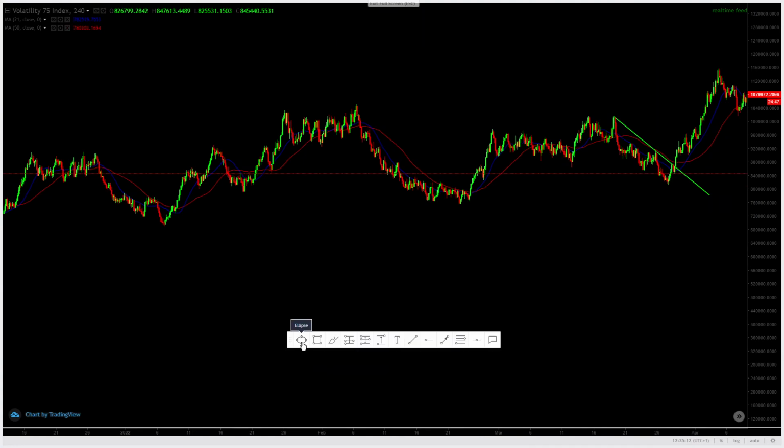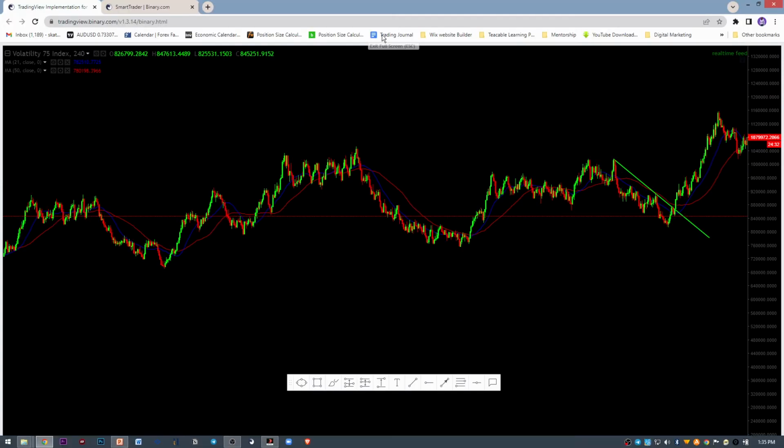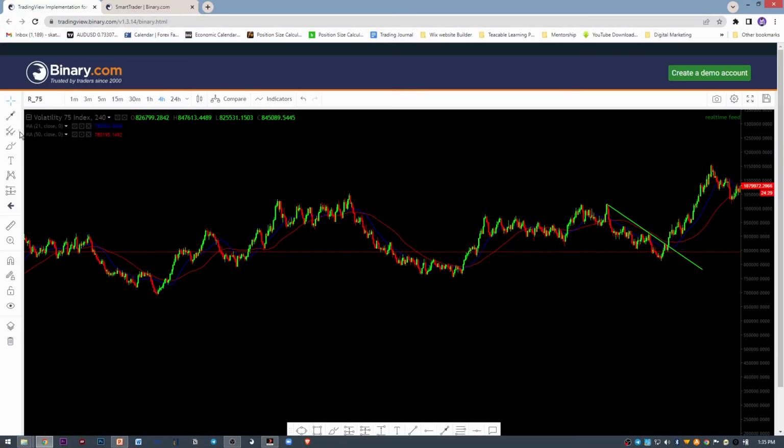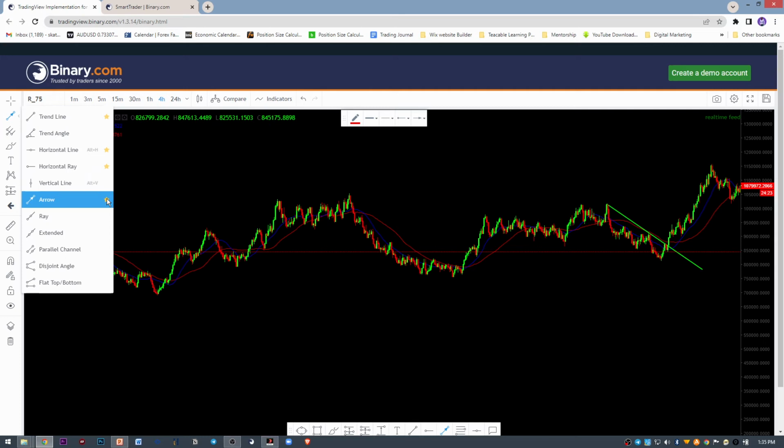I have this ellipse, I have my rectangle, I have the brush, I have my long and my short, I have my price range, my text, my trend line, the horizontal ray, and an arrow, my Fibonacci, and I have my horizontal line. So how do you add that into your toolbar? Go and click right here. So let's make an example. You just click on the star, all of that you want to add on your toolbar, right?